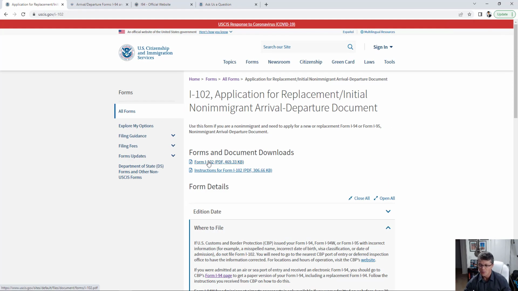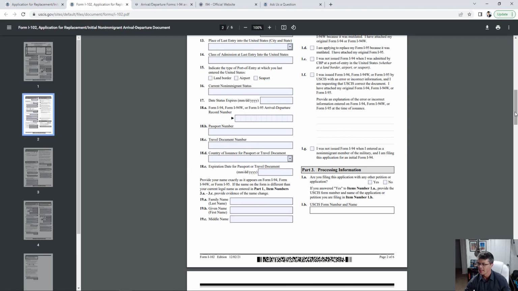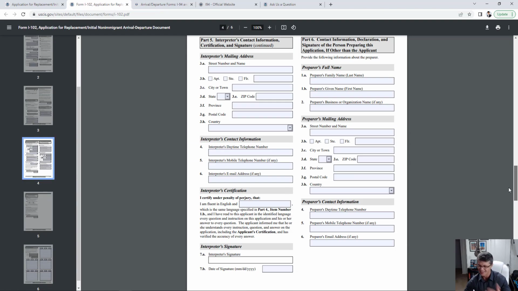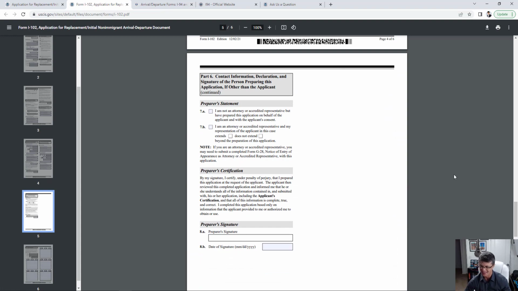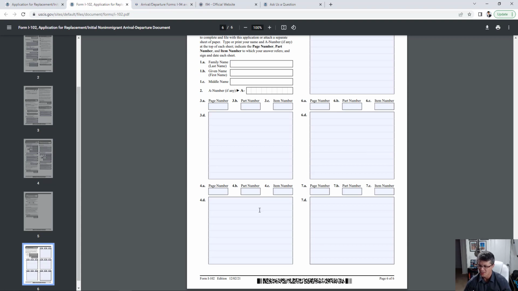So let's open up the form. I'm gonna post all the links in the description below, but the form is pretty straightforward. It's only really 5 pages, barely, let's not even count this because it's just a signature page. So really a 4 page form. This is just the supplemental stuff.